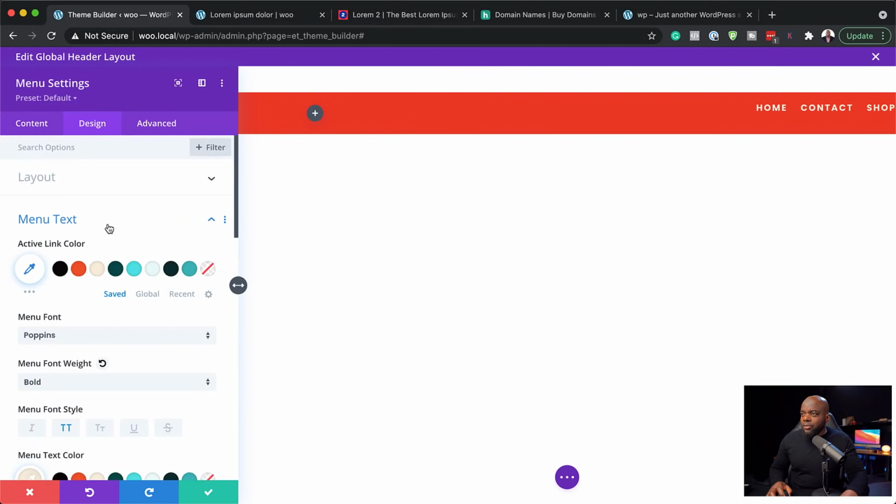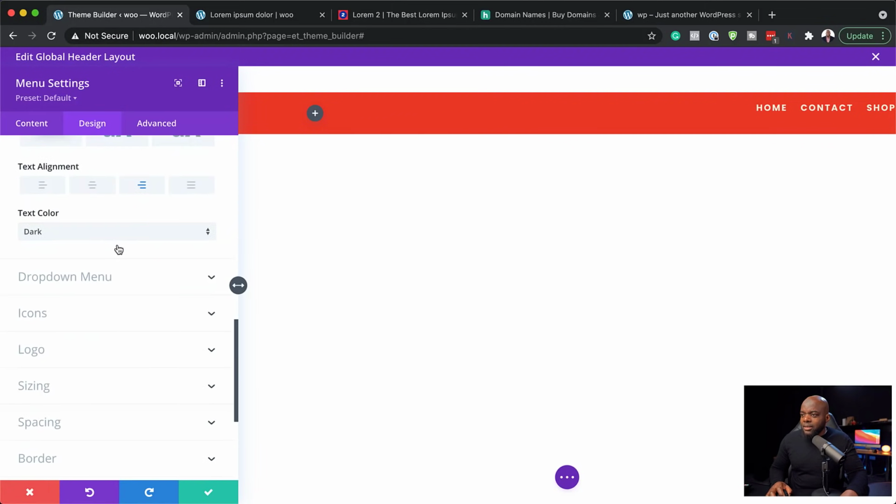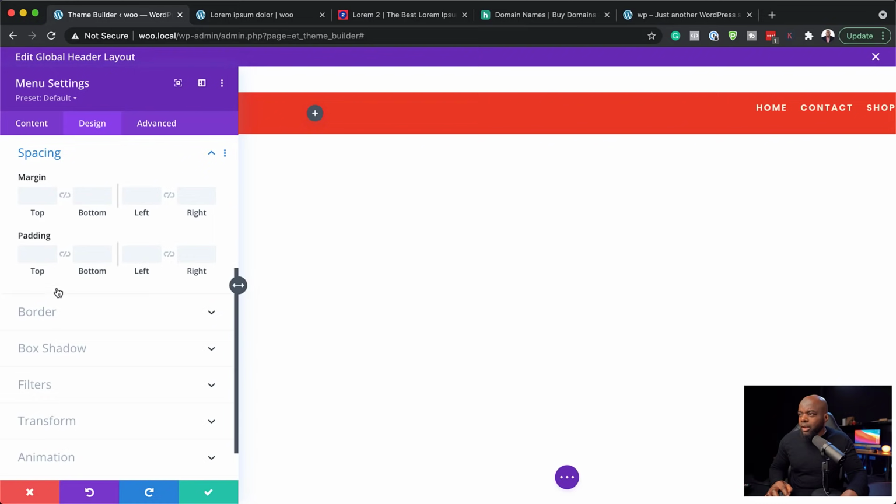So that can be fixed by adding a spacing. So I'm going to come over here and our padding to the right here is going to be say 5%. And that looks much better now. Okay, so I'm pretty happy with that.